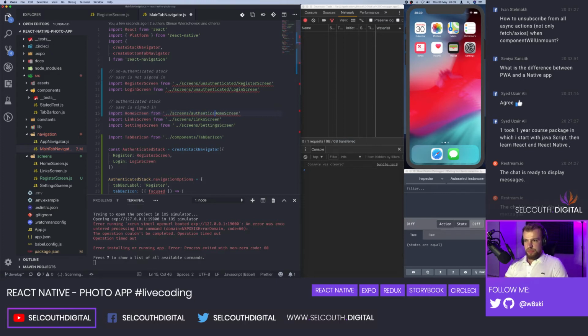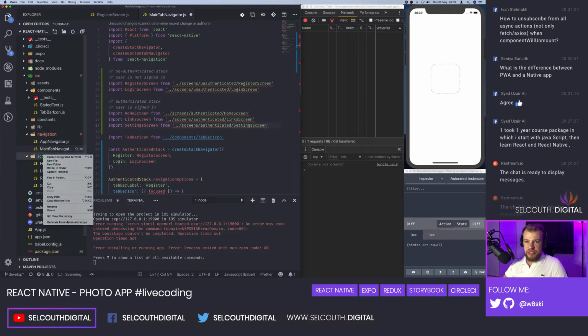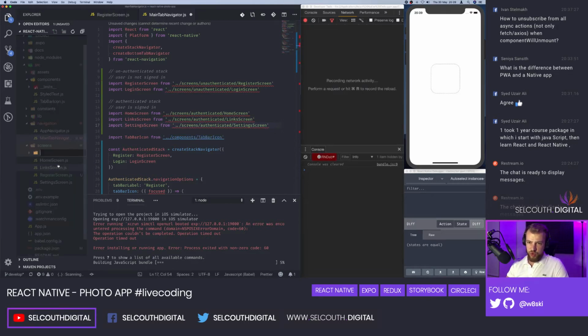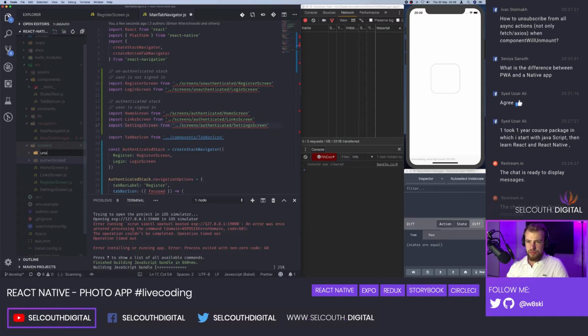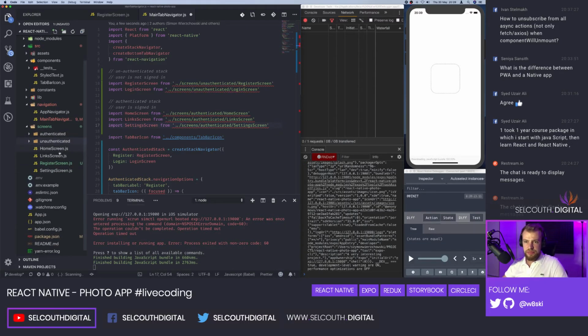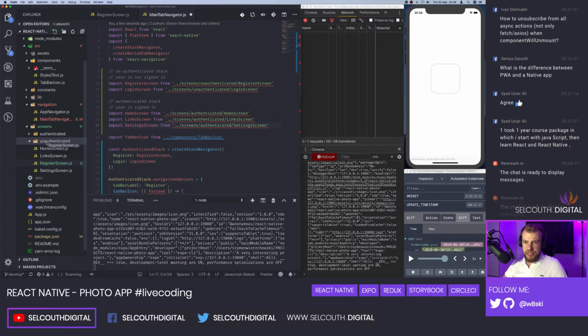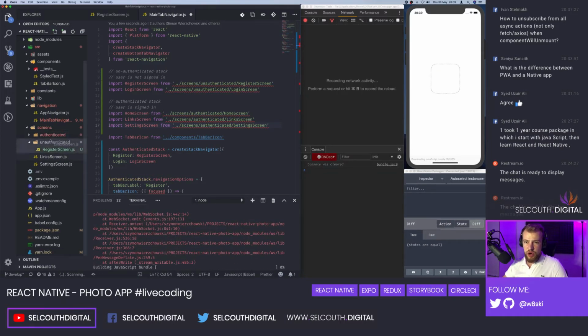So what we want to have is authenticated and unauthenticated routes. Unauthenticated is going to be register for sure. Authenticated is going to be home, links, and settings.